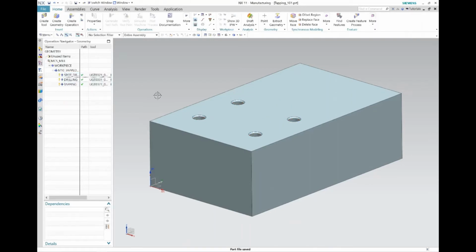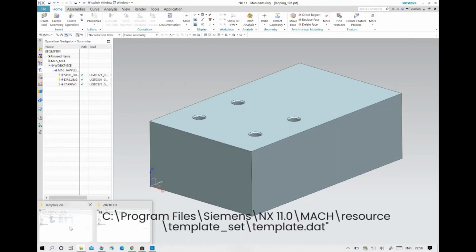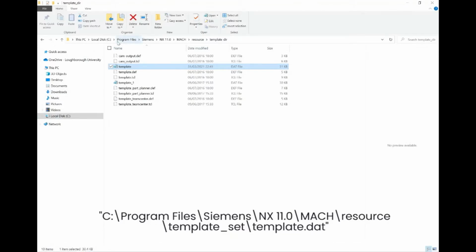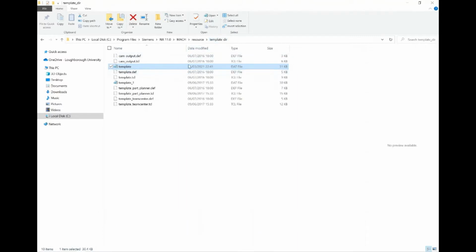So next we're going to go to the files so that we can save everything in the back door of NX so everything can show up. So what you're going to want to do is go to your PC, then go to your local disk C, program files, Siemens, NX11, Mac, resources, and template directory. After you've gone through those steps, you're going to go to your template.dat file.